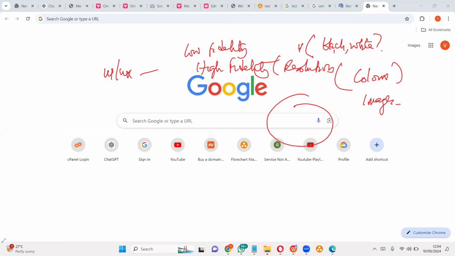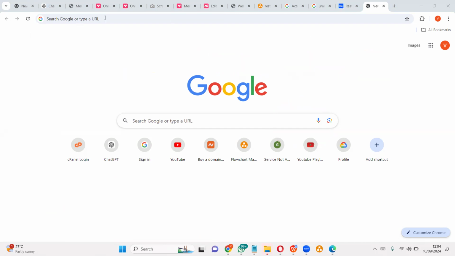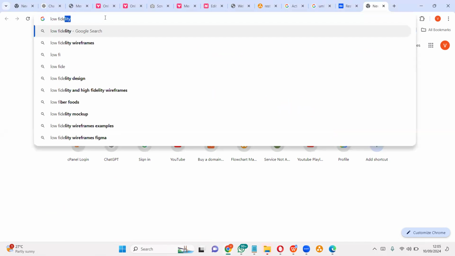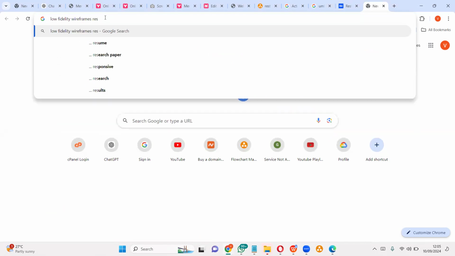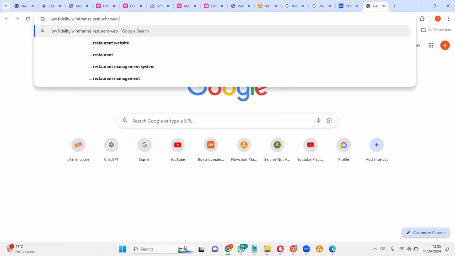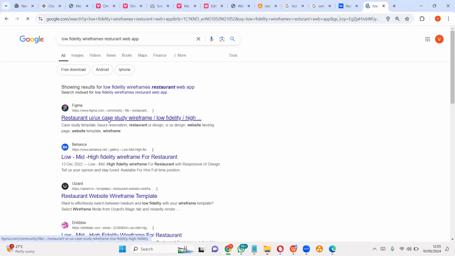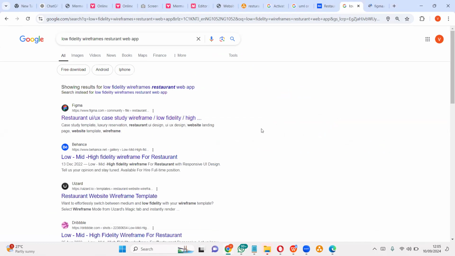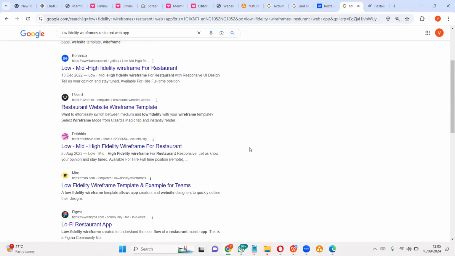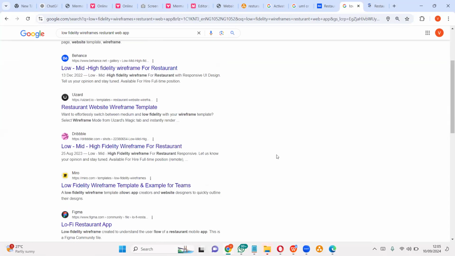You could check that out by just searching low fidelity wireframe restaurant web app. Right? So this is Figma. This is Behance. This is Dribbble. This is Miro. There are several of them, to give you the right appreciation of what your project should look like.